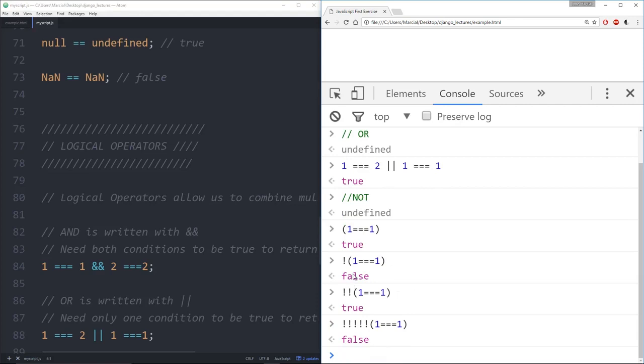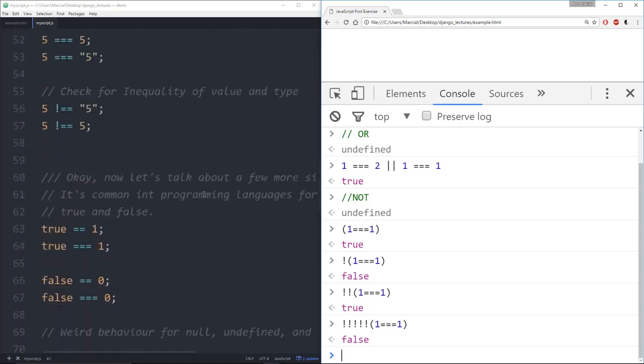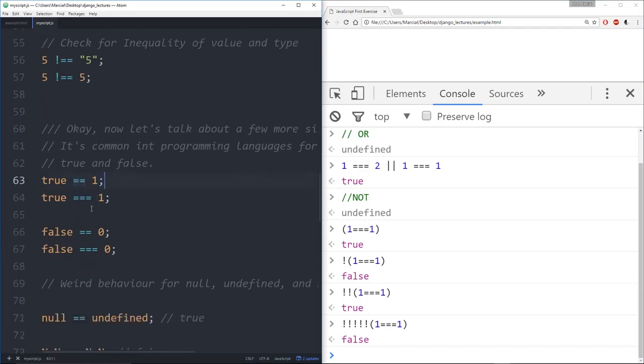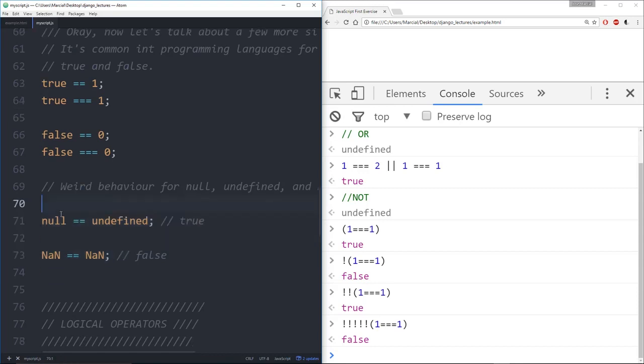Okay, so that's really all there is to discuss about comparison operators and logical operators. For the most part, they're pretty straightforward. The only things I really want you to pay attention to is the use of this triple equal sign versus just the double equal sign. And I want you throughout the course to be extra vigilant about that, especially when you're working with JavaScript. And I also want you to be aware of this kind of weird behavior with null, undefined, and NaN. We won't run into this that often throughout this course, but I do want you to be aware of it.